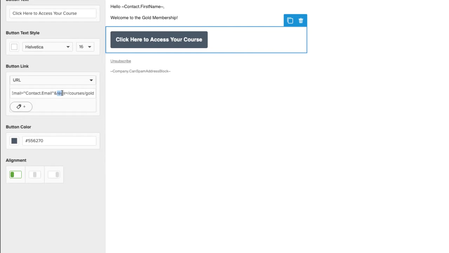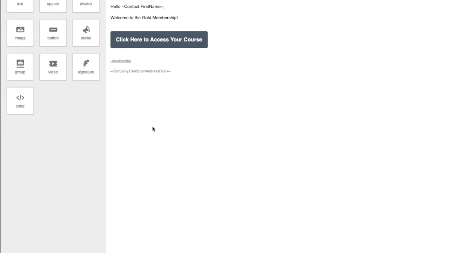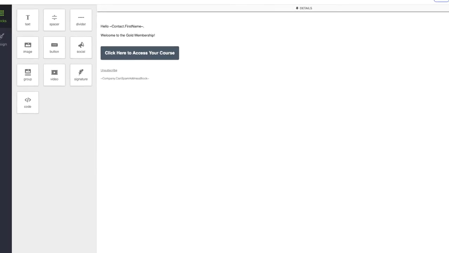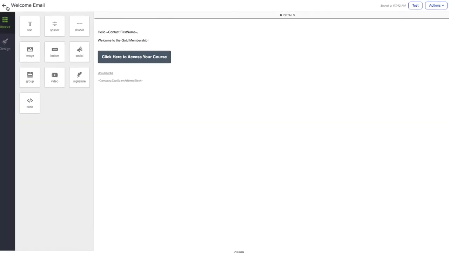Okay, so what we've just set up here is the auto login link. So now whenever this button is clicked, the user is going to be logged in, and then they're going to be taken to the gold course. Now again, you can put any page you want in here. If you don't put a redirect, it's going to take them to the membership homepage, and if you haven't configured a membership homepage, it's just going to take them to the homepage of your site.